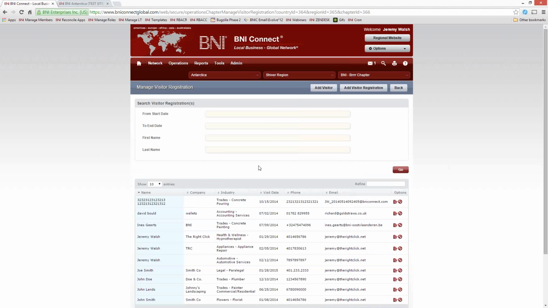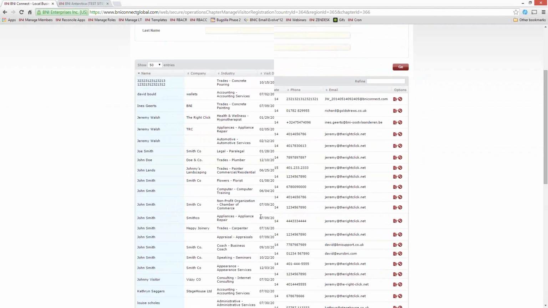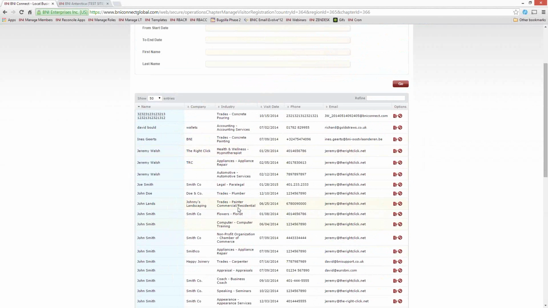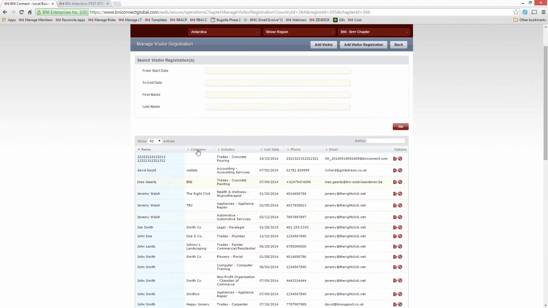Now, if I click Go on here, it will show me all of the visitors that have been registered for various meetings, both previous meetings that have passed already and future meetings. I can sort these by date or by name or whatever it is. Now, if time has gone on and the person didn't show up, it's probably a good idea every once in a while to go in and clean these out, or possibly re-invite them.